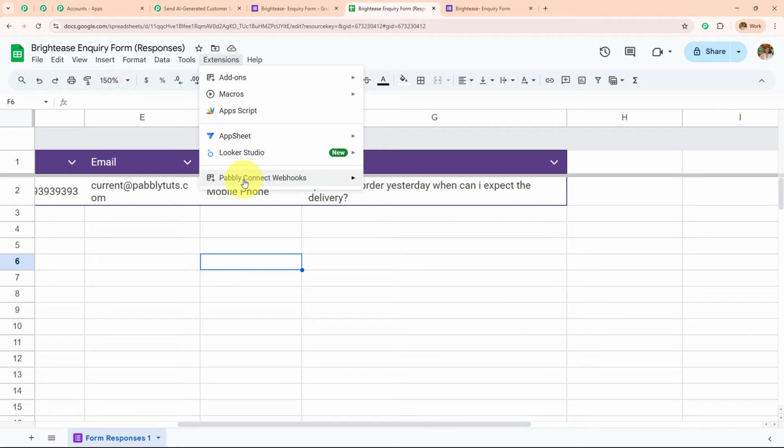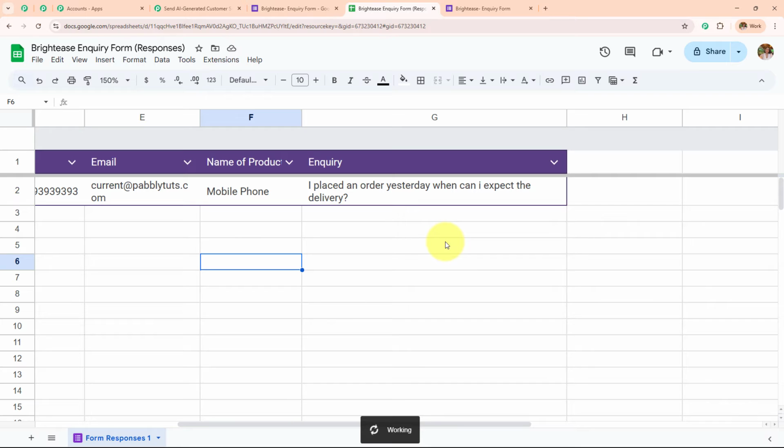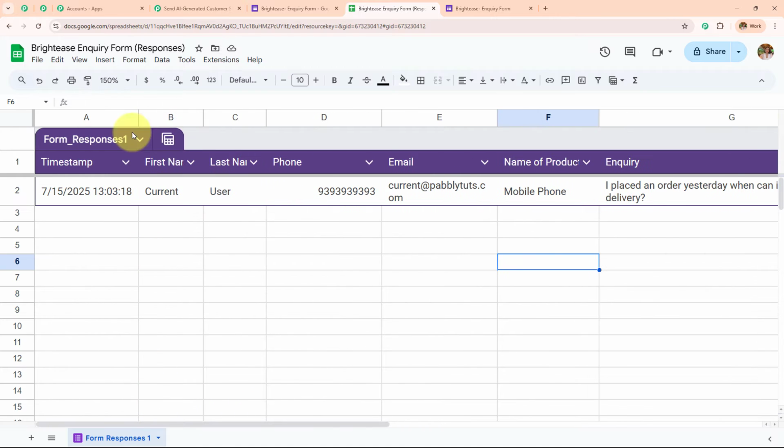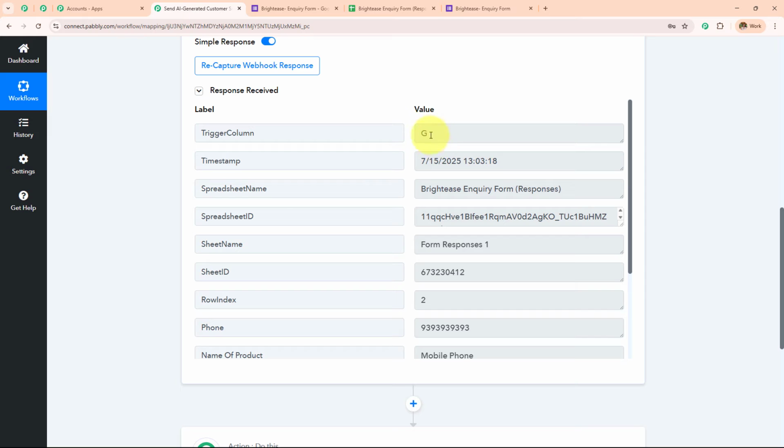We have to go to extensions, go to Pabbly Connect webhooks, and then click on send on event. This step will make sure that whatever data we add in future is sent to Pabbly Connect. Now I'm going to go back to my workflow and check whether I have received the response there or not. And if I scroll down, I can see that I have received this response.